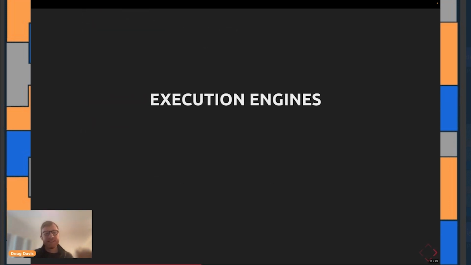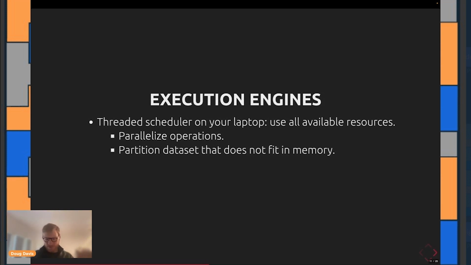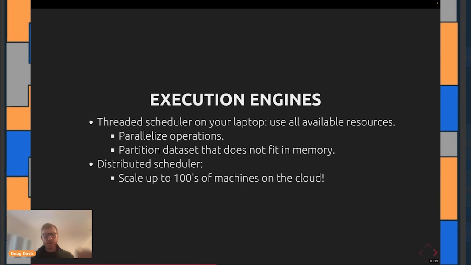So very briefly, the execution engines for Dask include both the threaded scheduler, something you can spin up on your laptop to use all of your resources. So this allows you to parallelize operations, but also if you have a large data set that doesn't necessarily fit in your laptop's memory, if you chunk it and operate on pieces with the task graph, it becomes more tractable. Then there's also the distributed scheduler, which allows you to scale up to any number of machines. You can go to the cloud. There was a talk at PyData this year by Matt Rocklin, where he discussed how to spin up Dask on clusters.